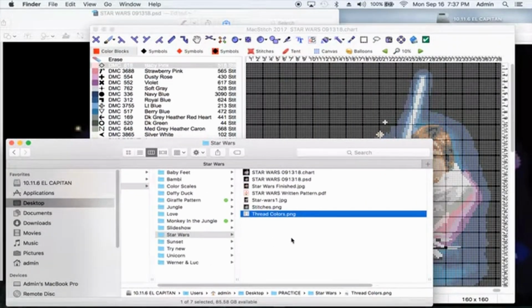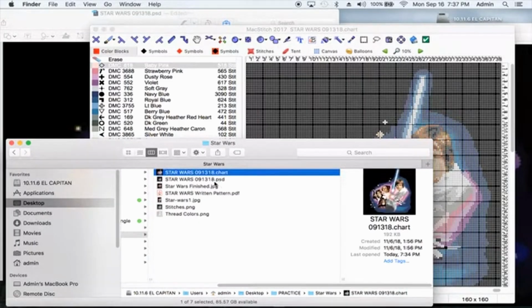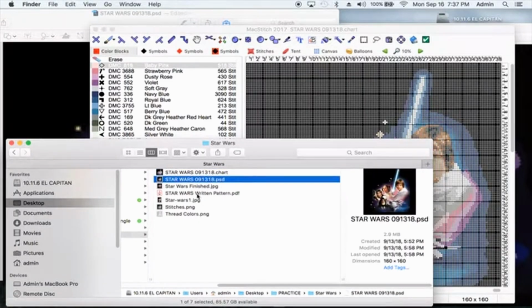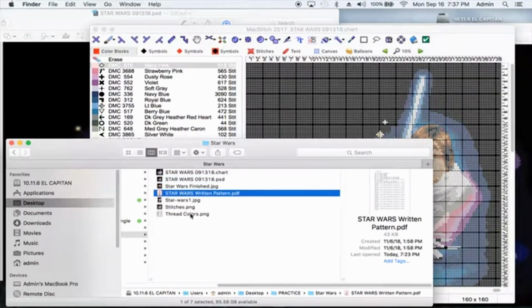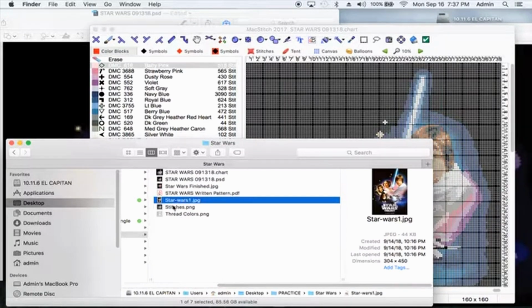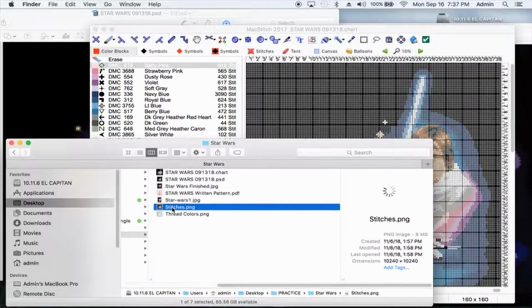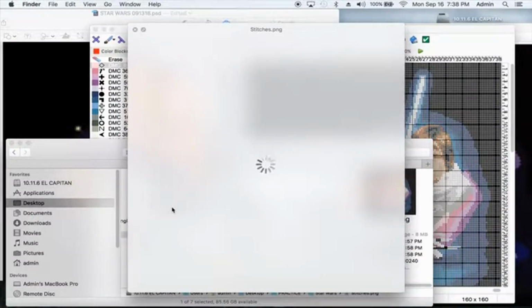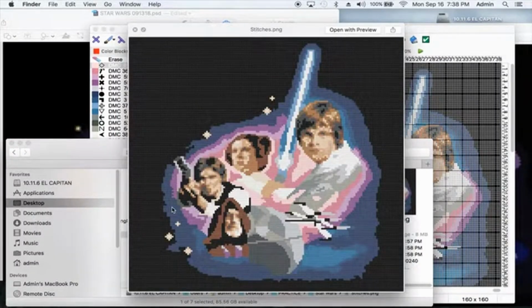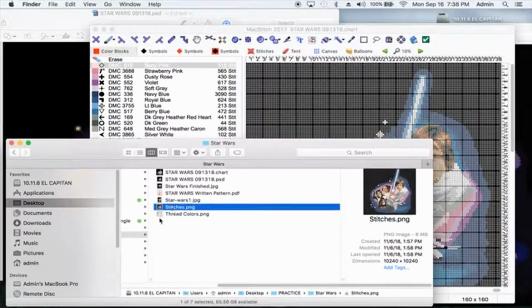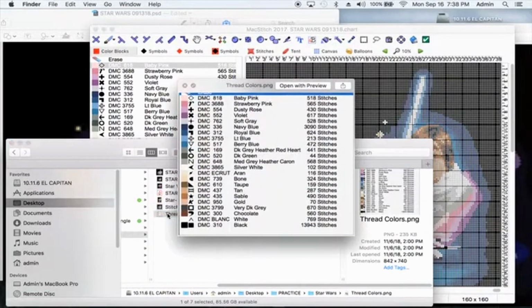In your folder, you should have your project, your image, your high resolution image, your written PDF pattern, your original image, a stitches view that is generated from MaxStitch, as well as your thread palette.